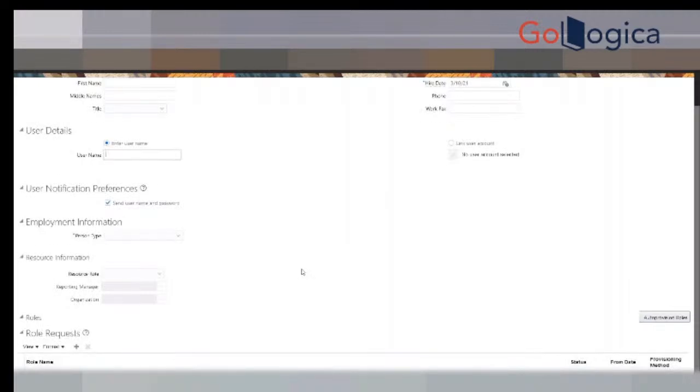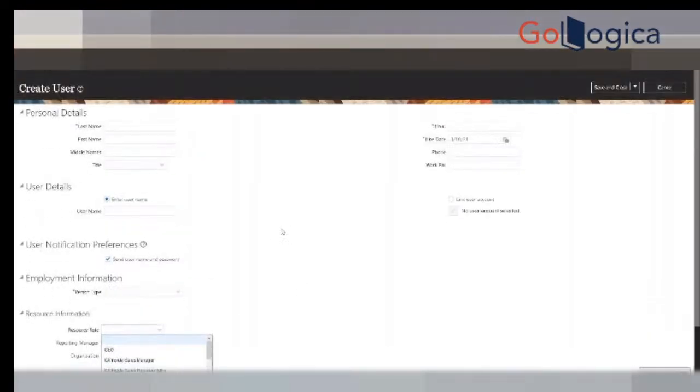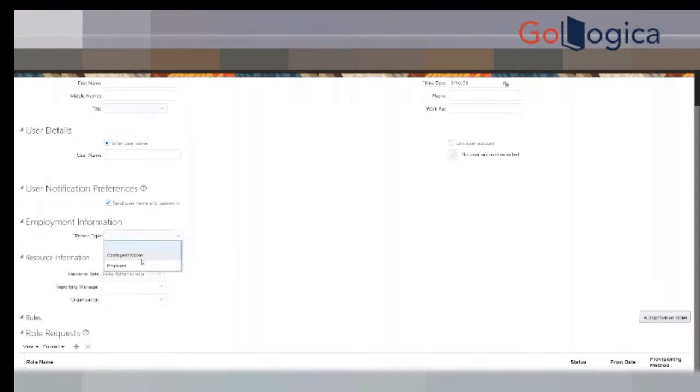And there is another area where you can go and send the username once again. So that's very much possible. So all the fields, you can select any of the roles. I was also referring to person type, contingent worker and employee. Once you select any of them, the other one disappears automatically.